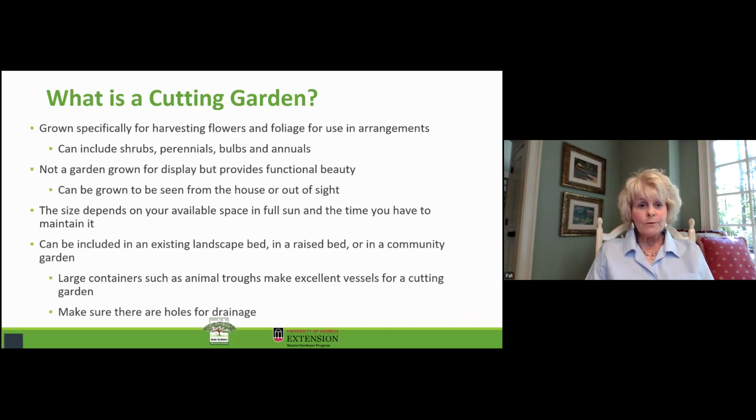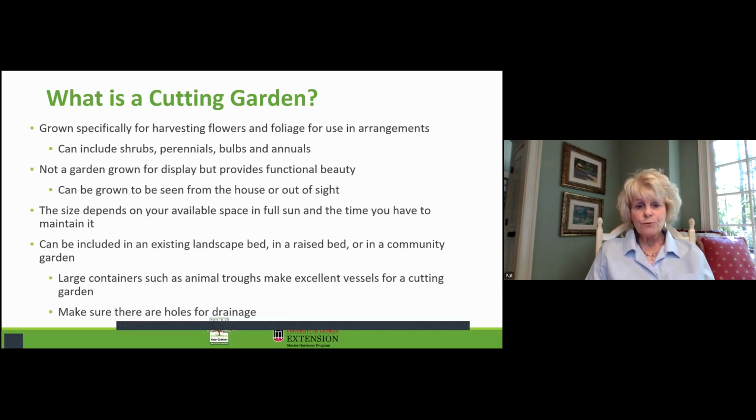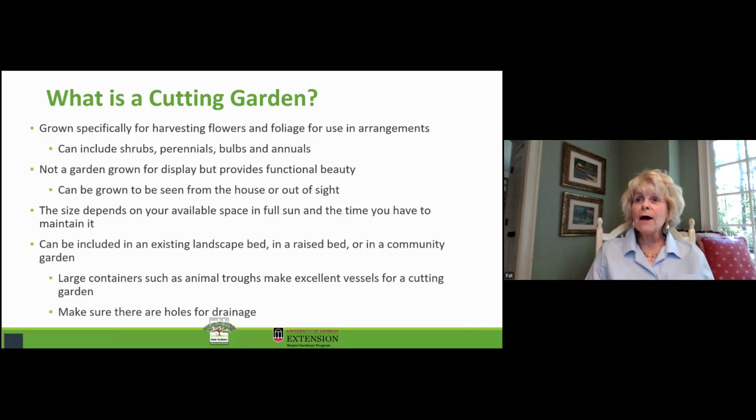So, what is a cutting garden? A cutting garden is grown specifically for harvesting flowers and foliage to use in arrangements. And this can include shrubs, perennials, bulbs, annuals. The key word in this first sentence is harvesting. You're growing flowers to cut and bring inside. When you grow a vegetable garden, you grow it to grow the vegetables, bring them inside and eat. You really don't grow a vegetable garden to look at the vegetables laying on the ground.